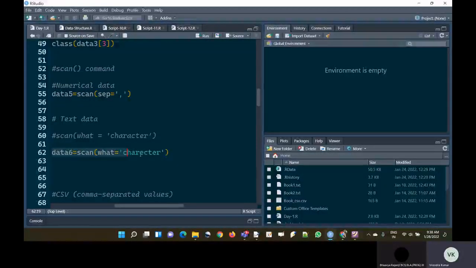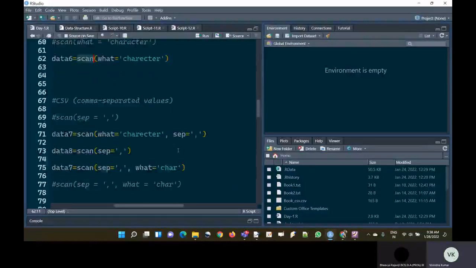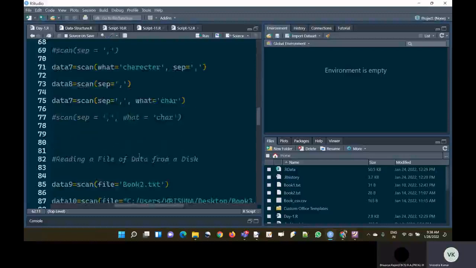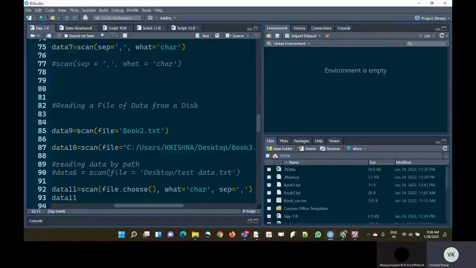Okay, the syntax goes in this way. We need to write some variable name and then equals to, and then scan, and in parenthesis we need to type what equals to character, and the character should be in double quotes or single quotes. Okay, so these are the things that we have learned until now.